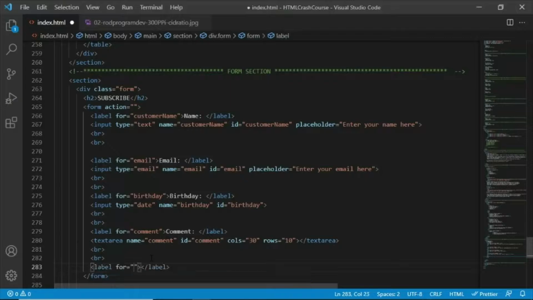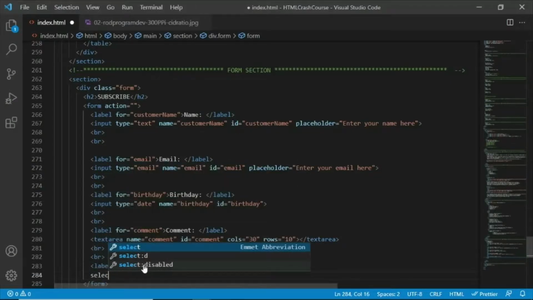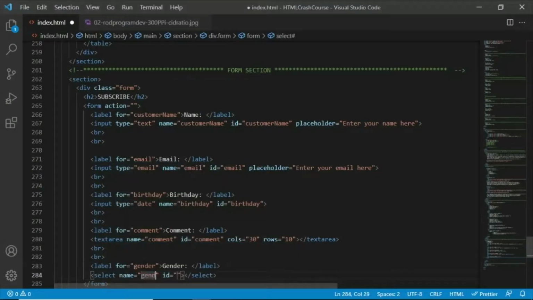everyone, is that it will be creating a drop down list in our website, and it is usually used in a form to collect user input. And let's say here I'm going to specify gender, and our select tag here will be gender and the id attribute will be gender.